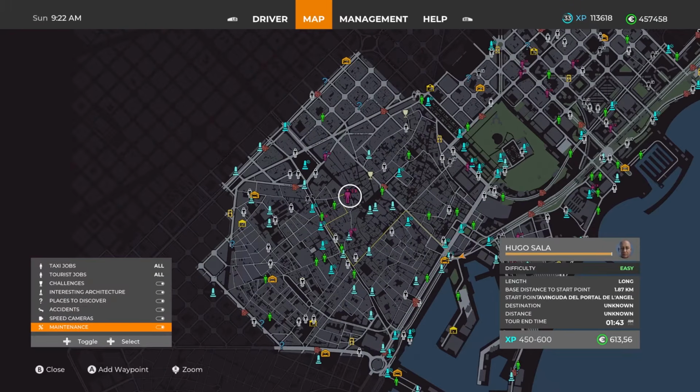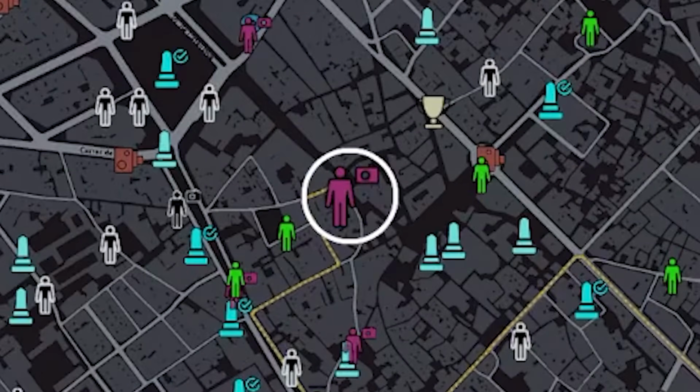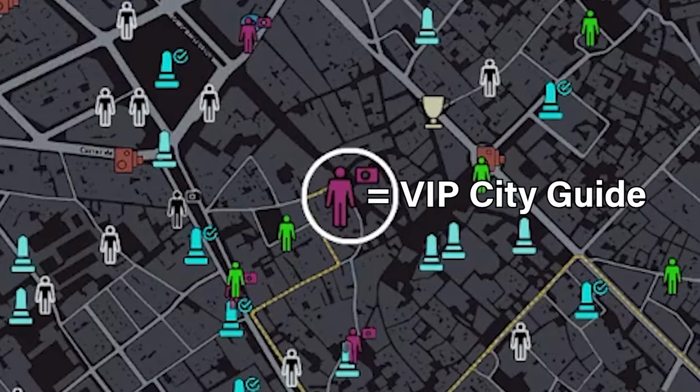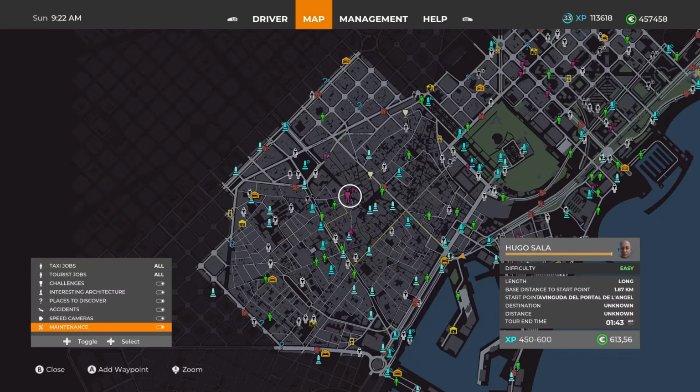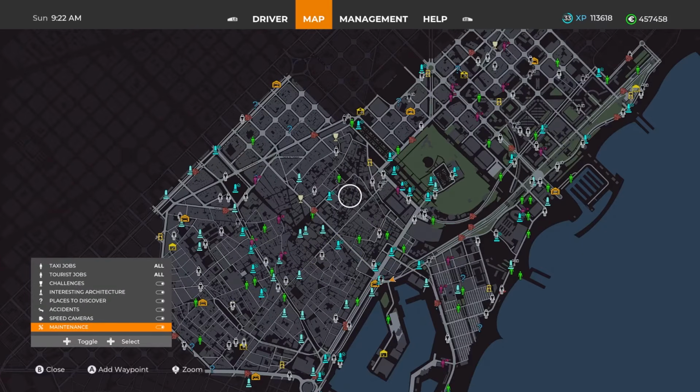You'll see these icons on the map. These are tourists that require a city guide to be shown around the map, and that's you. And they have a specific set of challenges for the player when you visit them. And I think that's about it for now for the icons.